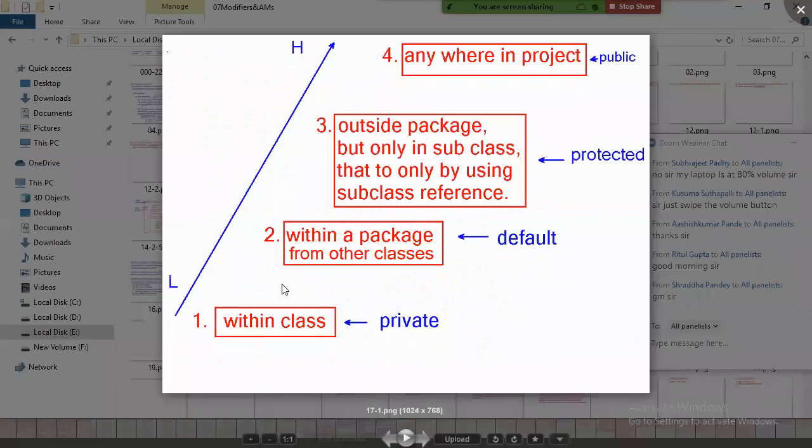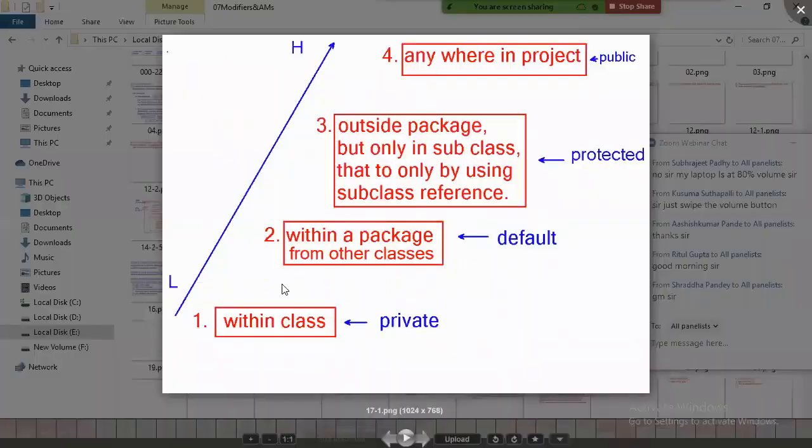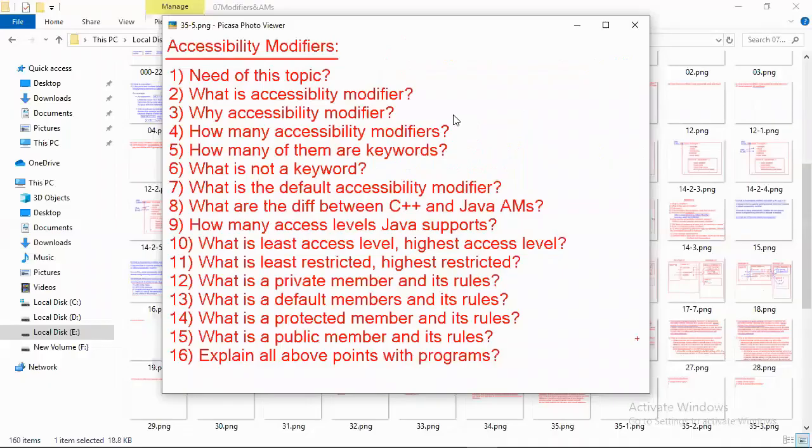Private is the least access level, public is the highest accessible. Okay, opposite question. What is the least restricted and what is the most restricted? Least restricted is public, most restricted is private. Next, what is a private member and its rules? What is a default member and its rules? What is a protected member and its rules? What is a public member and its rules? Explain all the above points with programs.